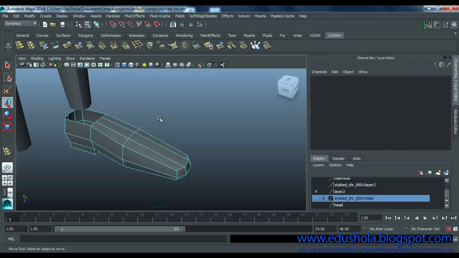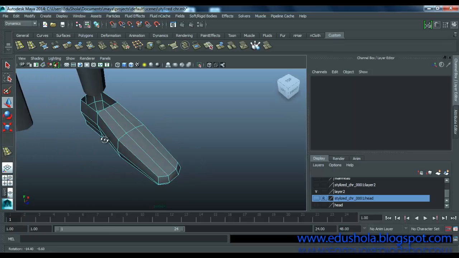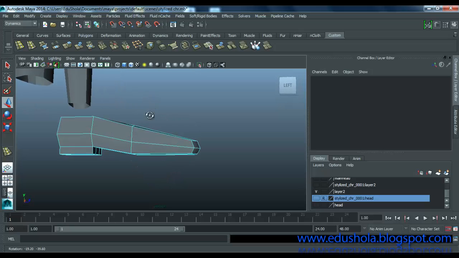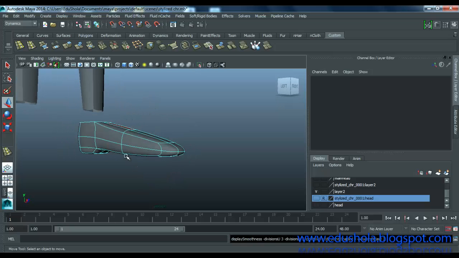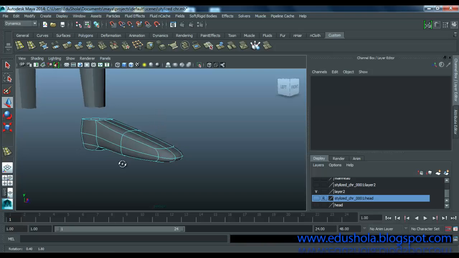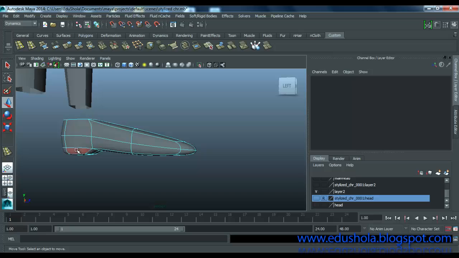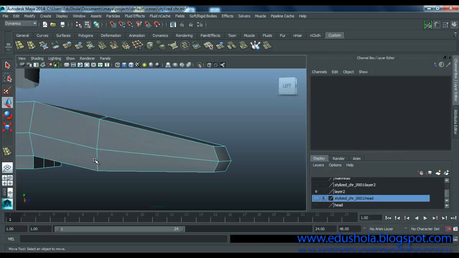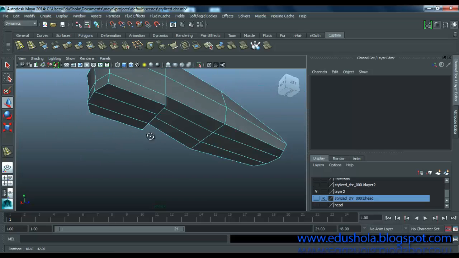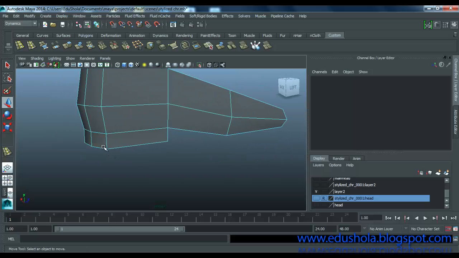So after I deleted those faces, now we're getting close to having our shoe. But if we press 3 to smooth it out, you can see we don't have enough support edges to support the geometry to give it the hard edge, the hard surface look. So what we need to do is give it more.